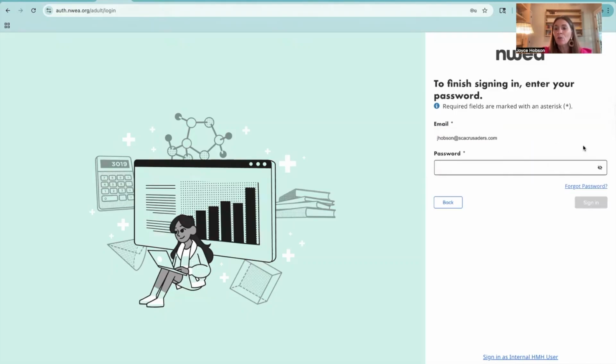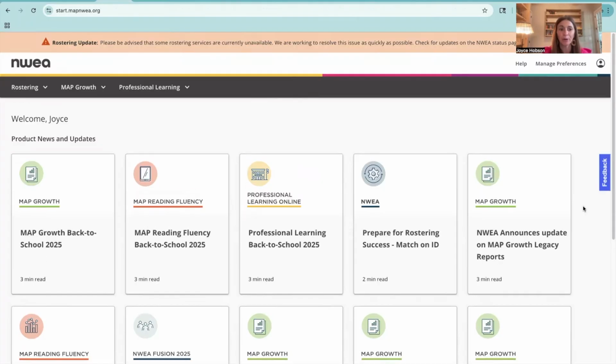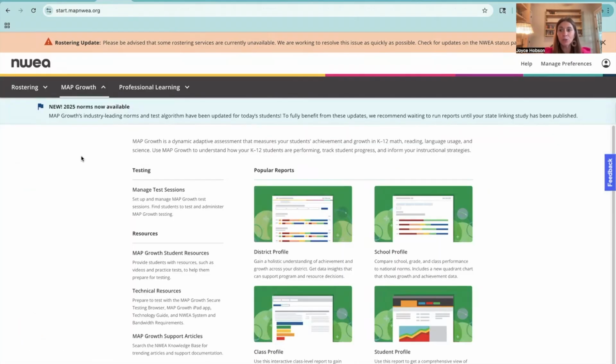Now, the first time you log in, you will be prompted to set up a password. Once you've set that password up, make sure that you write it down in a place that you can easily find it, and you'll utilize that password for your MAP testing. Now, you'll get a screen that looks like this. There's a lot of information, and we'll unpack some of these other tabs in a different training. Today, we're going to go to MAP Growth because we're focusing on setting up the test.